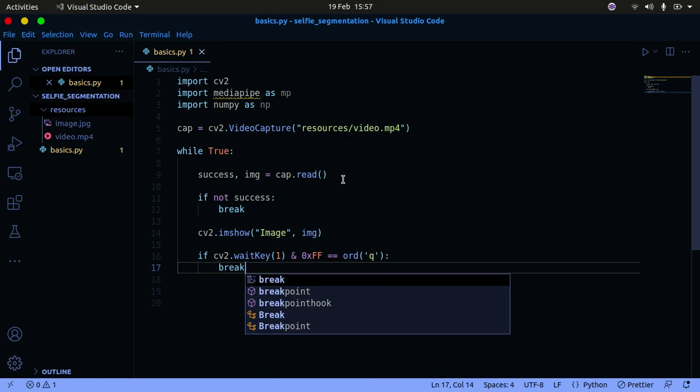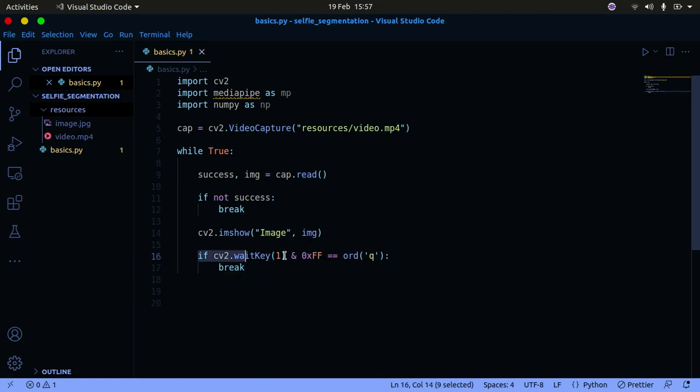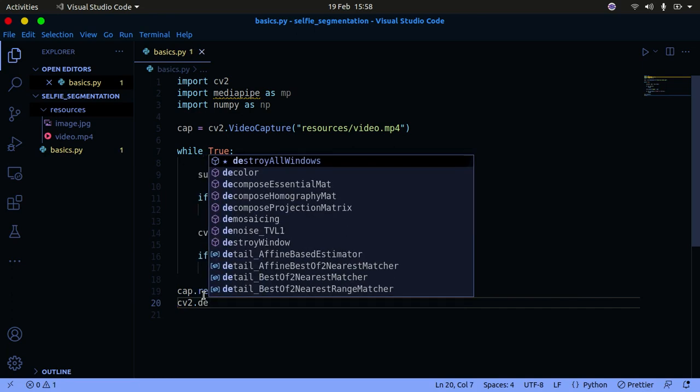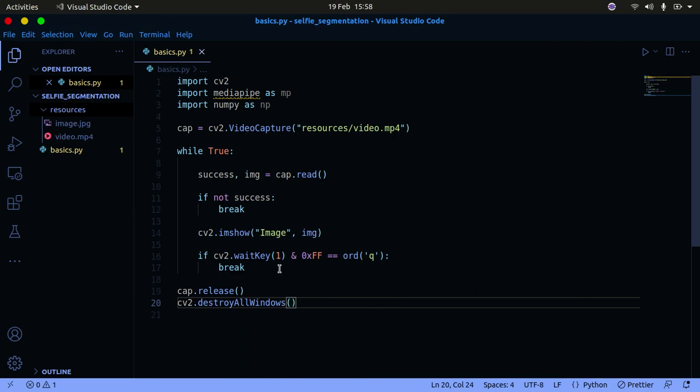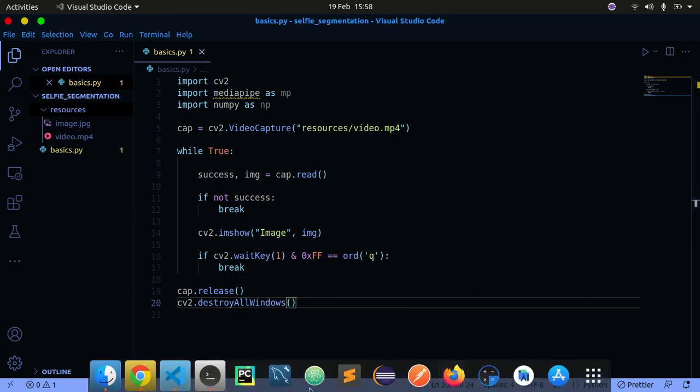This means that if anyone presses the Q key, we're going to break out of this loop, and then we'll stop recording. After we stop recording, I want to release the capture object, so I'm going to do cap.release, just like that. Then cv2.destroyAllWindows. Okay, so once I have this set up, this is simply going to read the video file and display it to us. So let me go ahead and try this out.